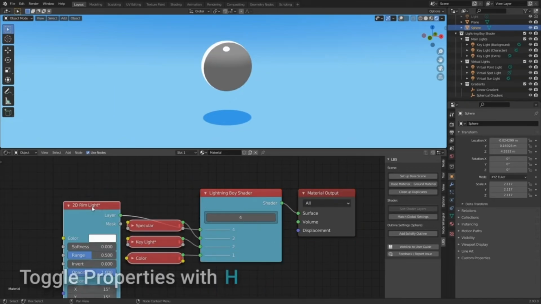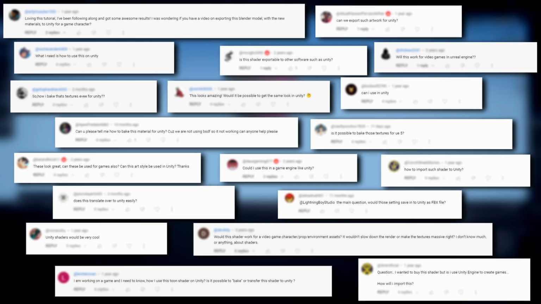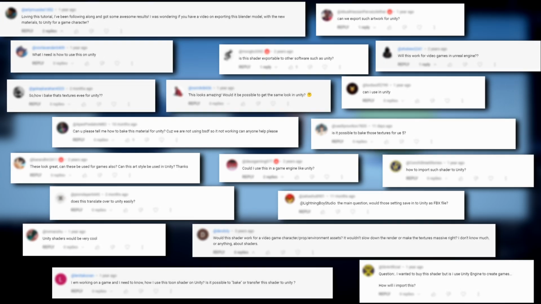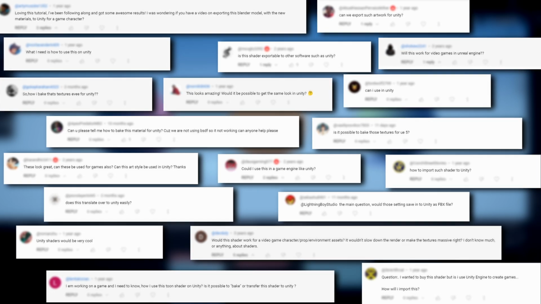So ever since we launched the shader, it's been great to see the reaction from a lot of artists out there sharing their creation and sharing how much they love to use this shader. But the most frequently asked question ever since we launched the shader has been, can I use this shader to make a video game, either in Unity or Unreal or another engine? And sadly, up until now, the answer has been no. That's because the way the Lightning Boy shader is made, it's using specific nodes that are inside of Blender. And the only way to recreate the same shading would be to rebuild the shader inside a game engine.